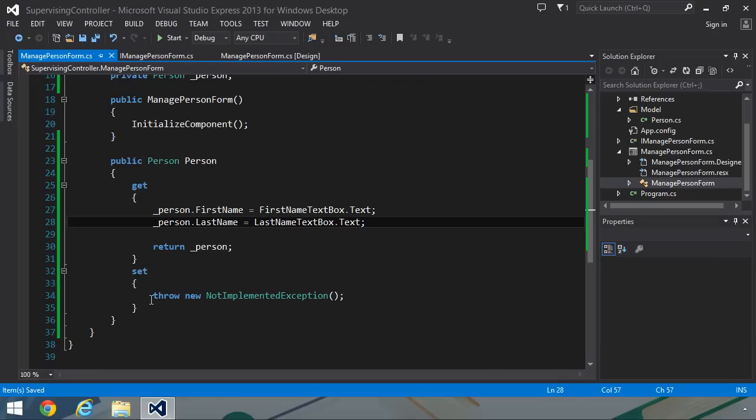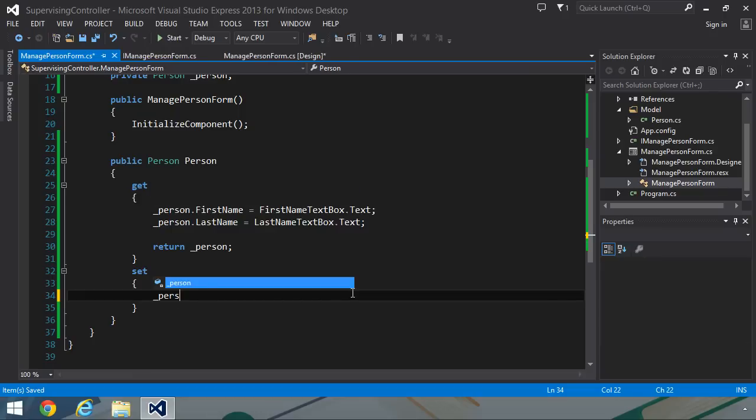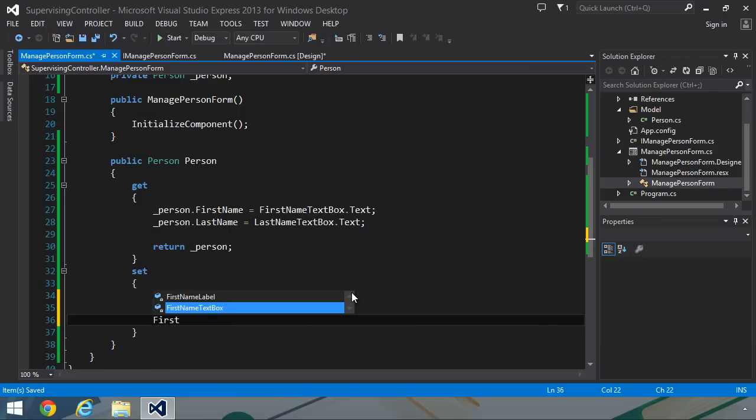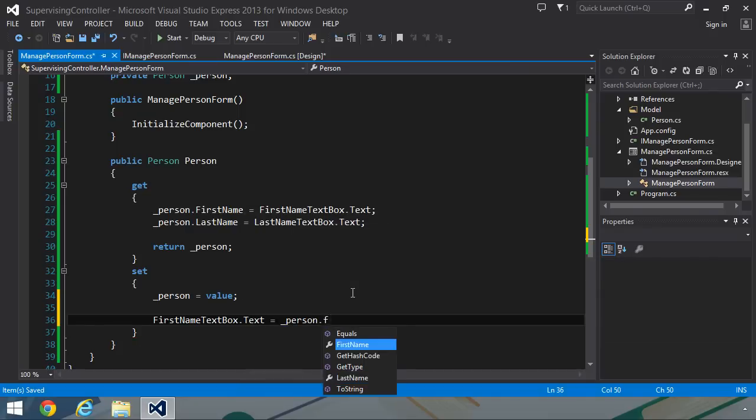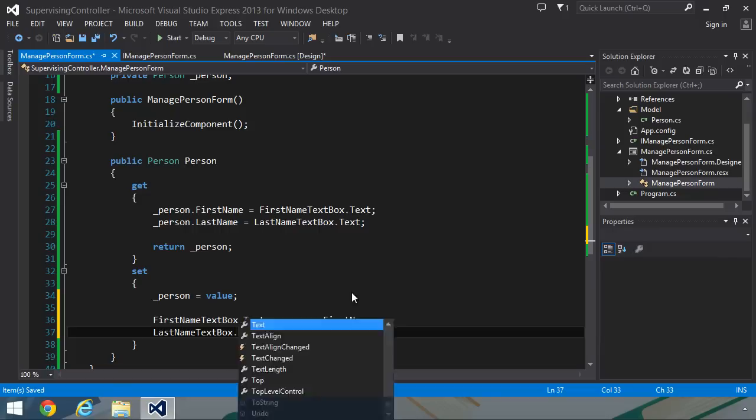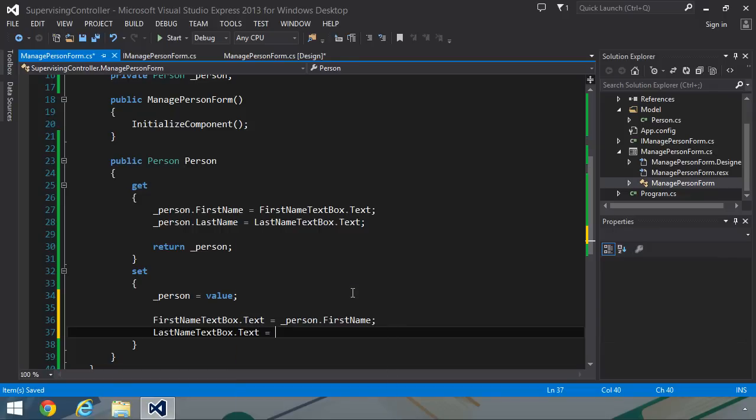But whenever we set this property, we want to set our backing field to whatever was the value, and then we will set the value of the text boxes. So first name text box dot text equals person dot first name, and we want to do the same thing for the last name. So dot text equals underscore person dot last name.